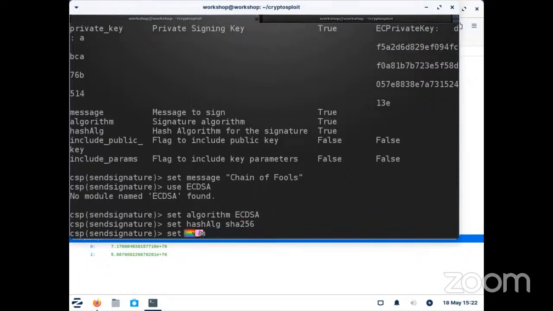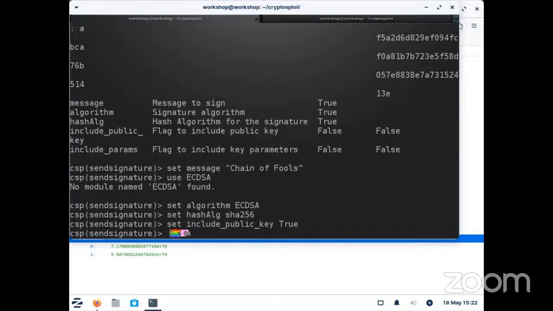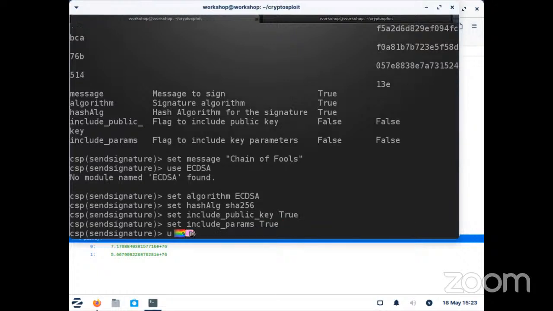And then these are flags to the signature module to just tell it, do I want it to include the public key and do I want it to include the parameters for the public key? And then we can set both of those to true. And then we use the web host JSON signature Oracle.